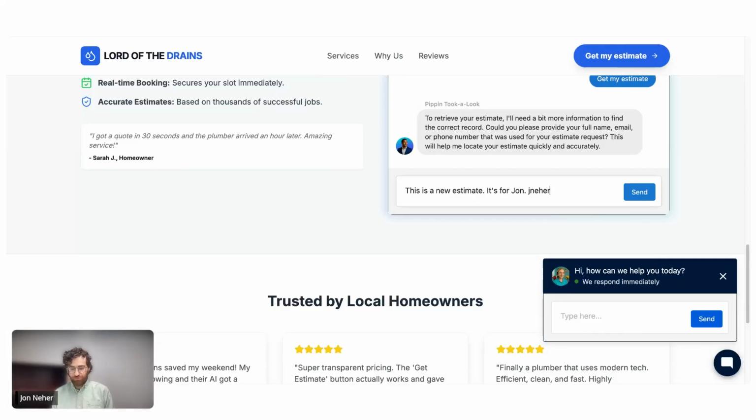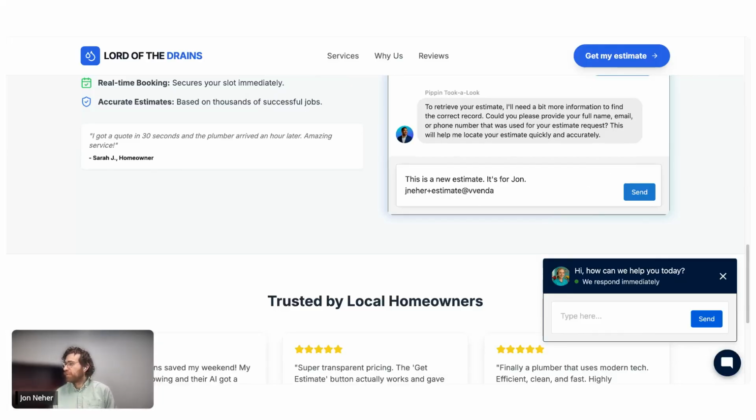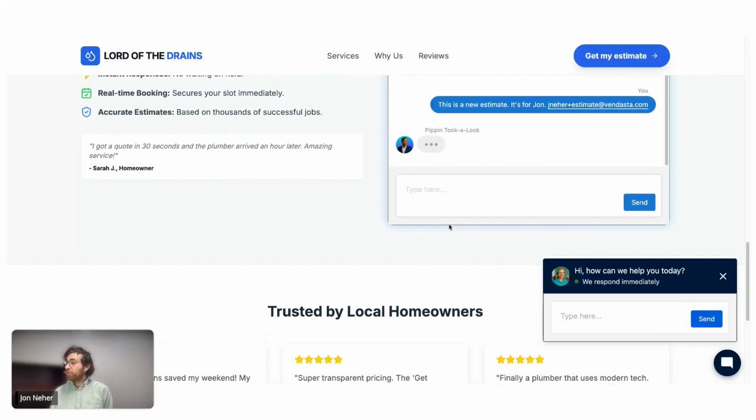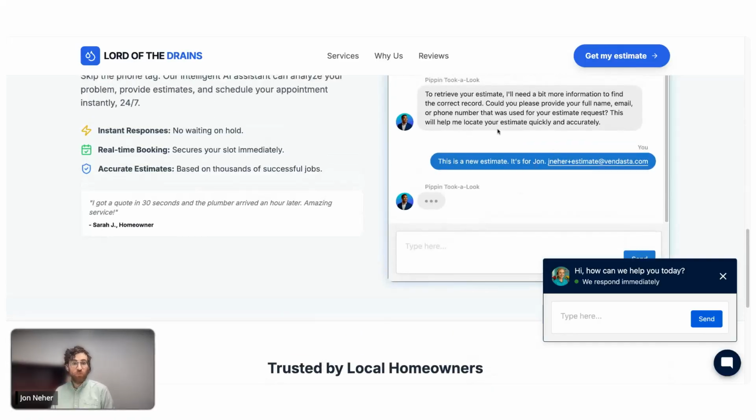And let's give an email address as well here too. Now you'll notice that I have this embedded web chat here with one AI employee, and I have this floating web chat with a different AI employee.